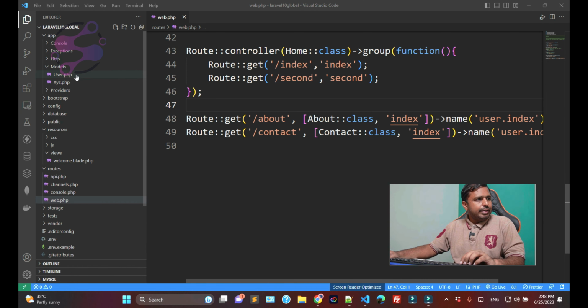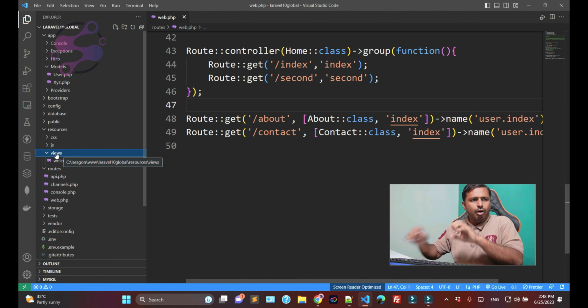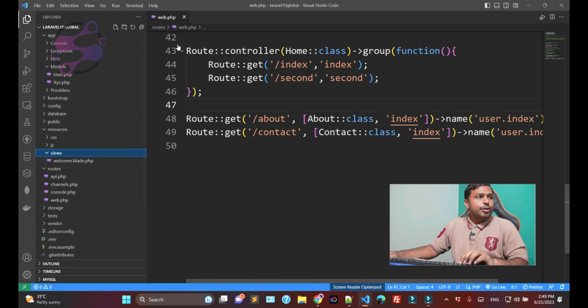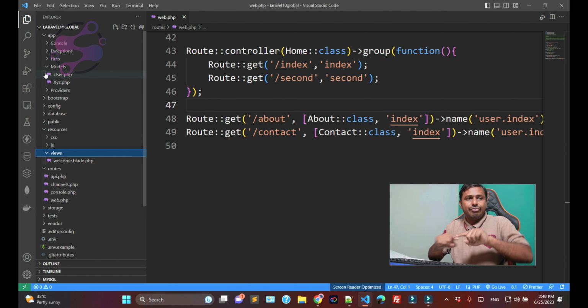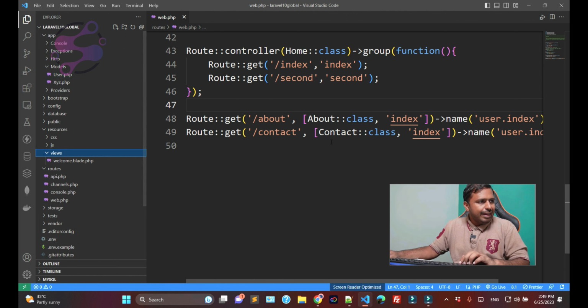Now you know very well that you have the resources section, and in the resources section you have the views. We keep all our views in this folder. So this is the views folder. You know very well that the view is where we can define the interface. The main responsibility of the view is to define the interfaces, and you can attach the CSS and also the JS files and all the things which are related to the interface.